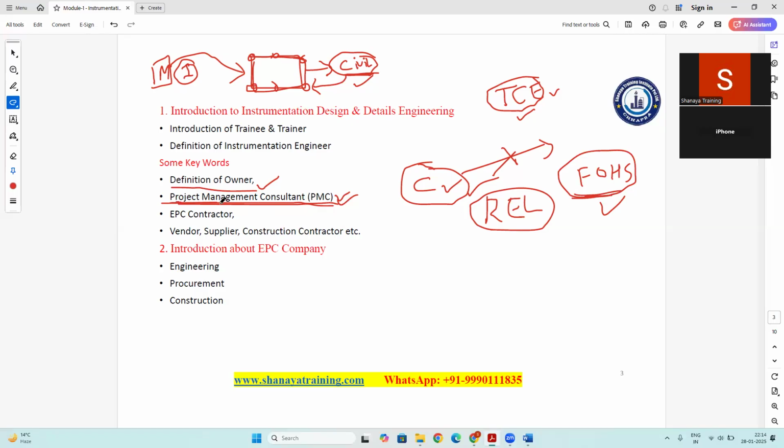So the project management consultants are those companies who already have good experience in the technology for which the client is going to execute the project. The client will take their help to prepare the basic design engineering. After that, the client will hand over the project to an EPC contractor, who will execute the project for them. And then the vendor, supplier, and construction contractor are those companies who support this EPC company to construct the project. EPC stands for engineering, procurement, and construction.